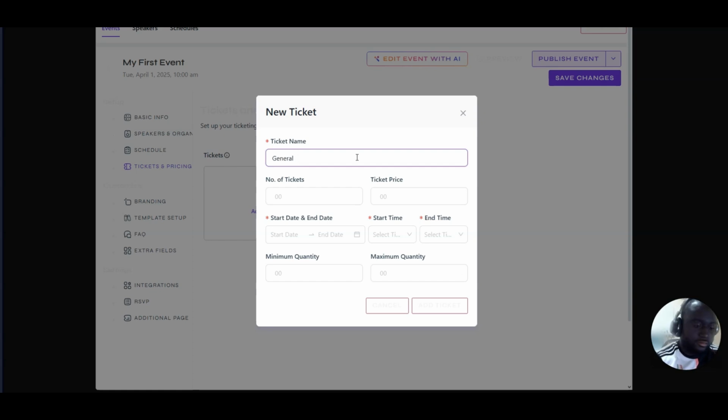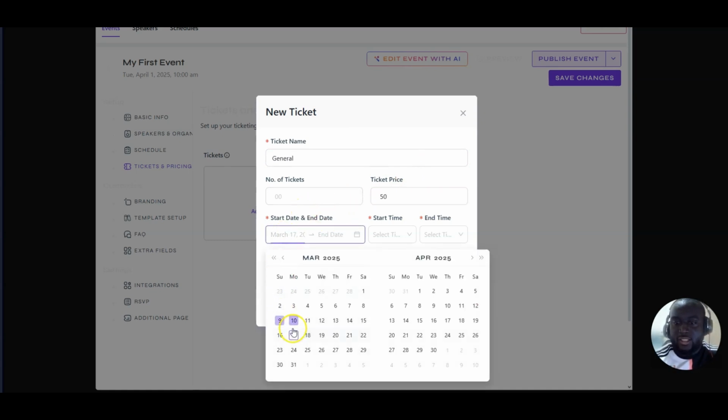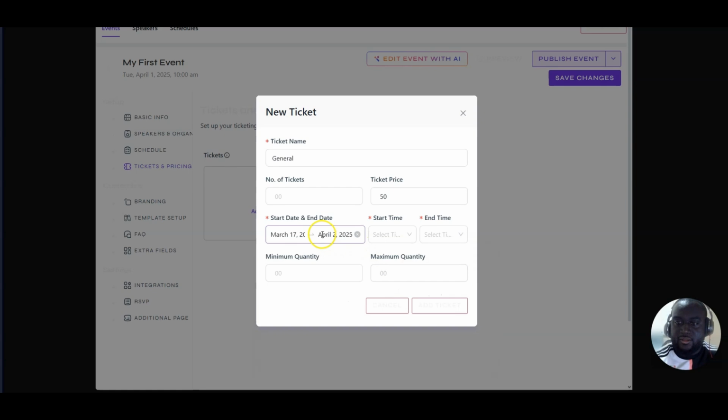Alright. Good. And we just give a basic ticket price, $50. Start date for the ticket will be the same time, and the end date will be the day of the event, right? So start time 12 a.m., end time would also be 12 a.m., right? If you want to limit how many tickets, you can limit it here by number of tickets, sorry.